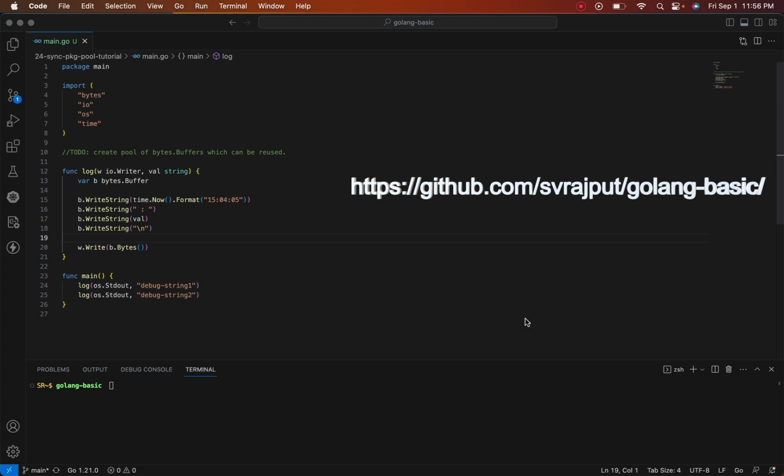In this code, we have a log method which is creating the bytes.Buffer variable b, and then we are printing the value whatever we are passing as a string from the main method, that is the buffer string. Let's go ahead and run the program. So we are appending the date and time, and then we are printing the string.